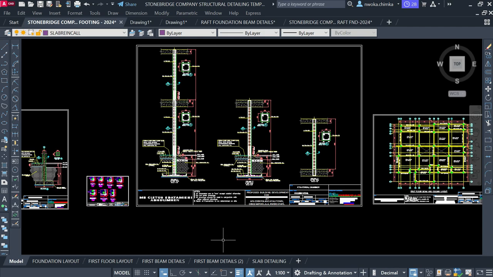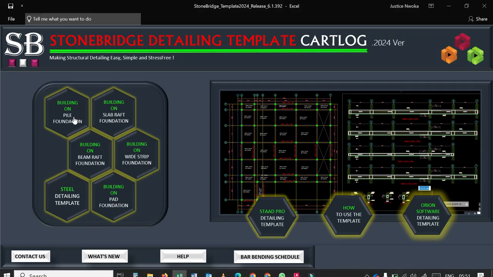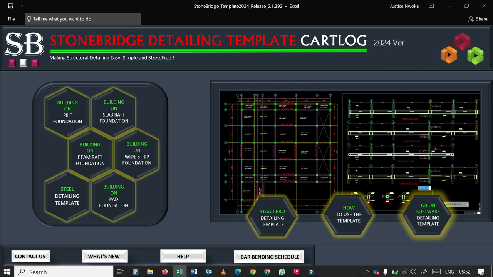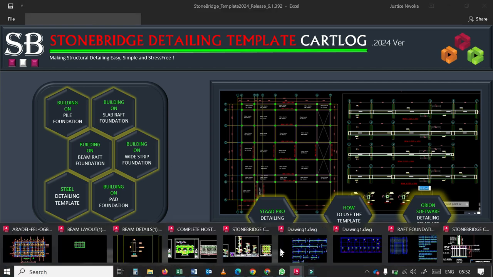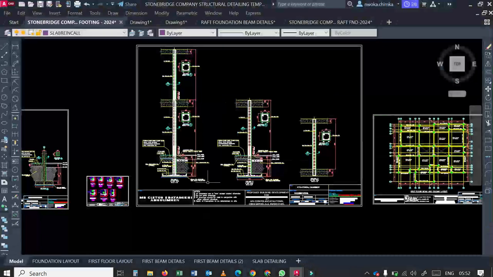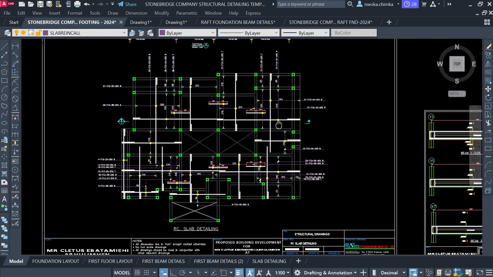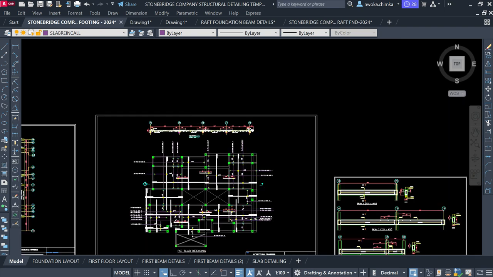Now, this template basically works for every element. Don't mind the way it is titled here, using foundations. It works for foundation, it works for column, it works for beam, slab, and all that. As you can see, your drawings are here, showing how your drawings are going to look when you're done. This was for slab, as you can see the slab sections here. So you can see how it is done.